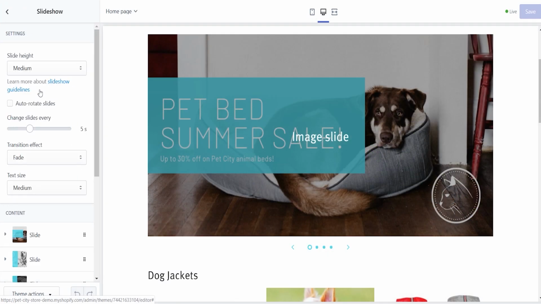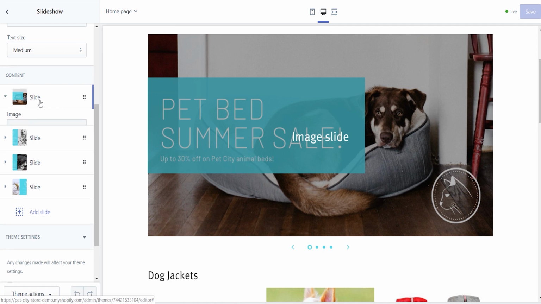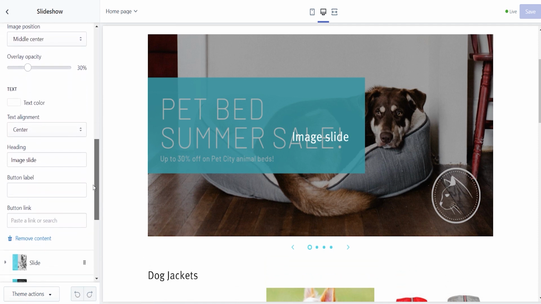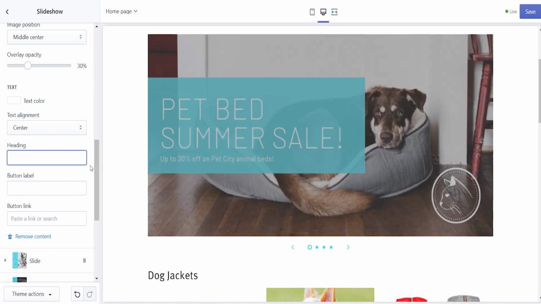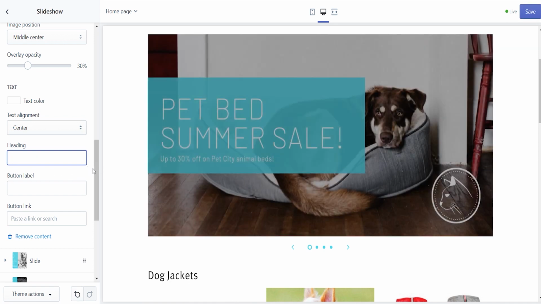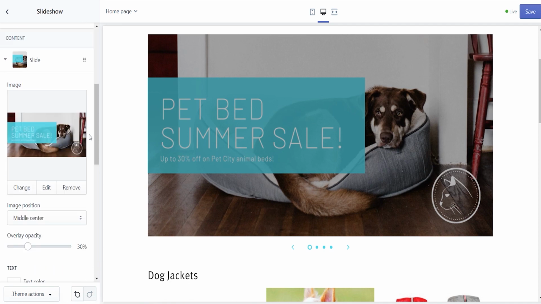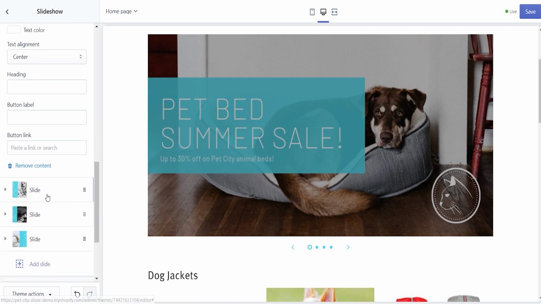Click on Slideshow. Then scroll down and click on a slide. Next scroll down to Heading, and you can change or remove the text that appears over your slide picture. For this example, I will remove the slide text from every slide. Please remember that you need to repeat this process for every slide you have.